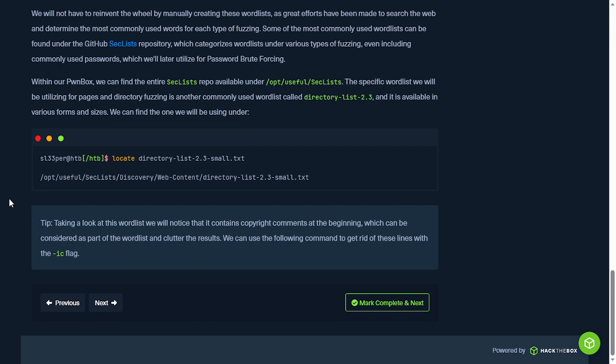Tip: taking a look at this word list, we will notice that it contains copyright comments at the beginning, which can be considered as part of the word list and clutter the results. We can use the following command to get rid of these lines with the -ic flag.